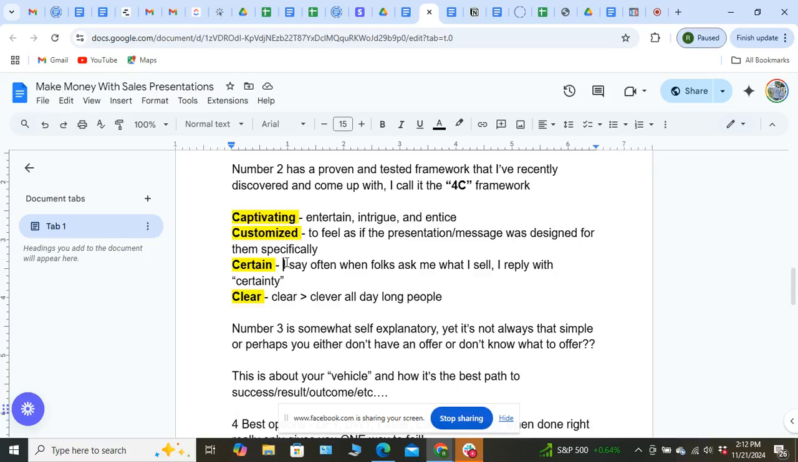But as I say in the caption here, often when people ask me what I sell, I reply with one simple word, and that's what I am normally selling: certainty, right? I'm selling certainty in the efficacy or the effectiveness of said product, or the legitimacy of said product or service, right? So that could be a lot of different things, right?